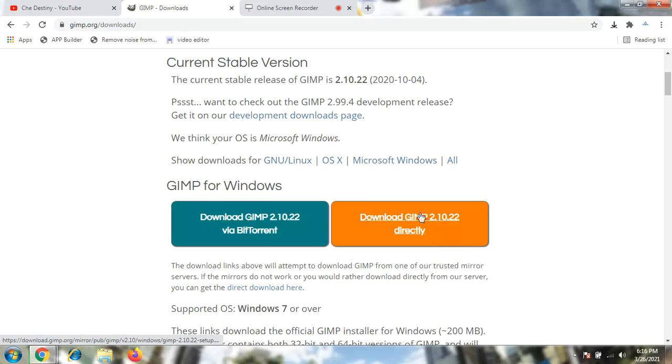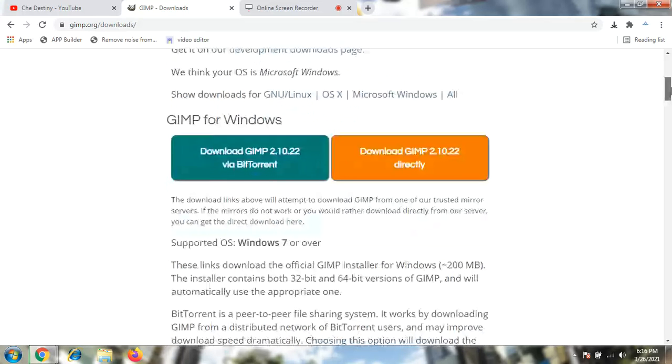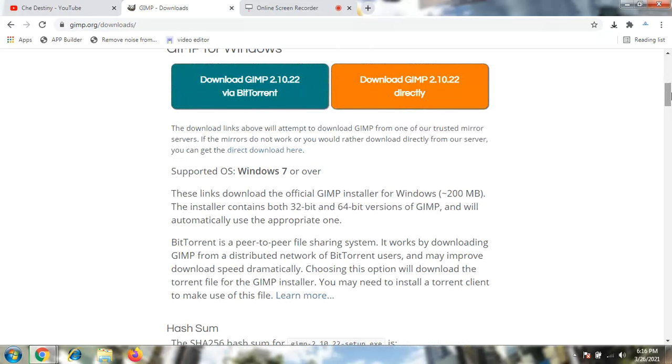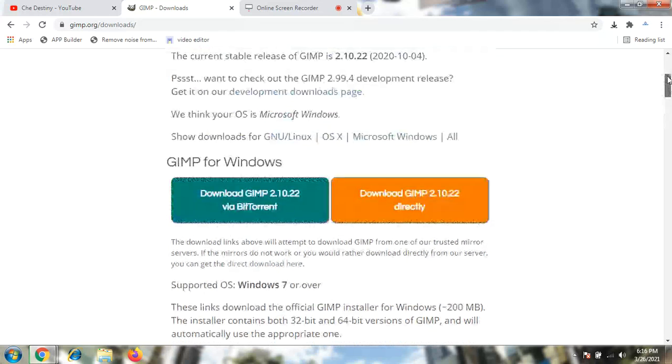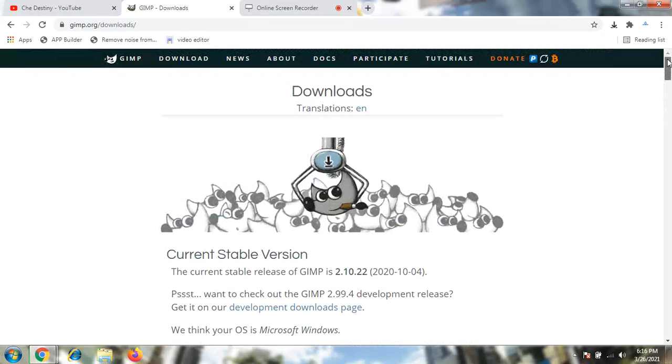As you can see, GIMP is also available on all Microsoft Windows OS, GNU, and Linux. So it's a very professional tool, especially for YouTubers that want to edit thumbnails, and it is much faster and easier to use. So that's how you download GIMP.